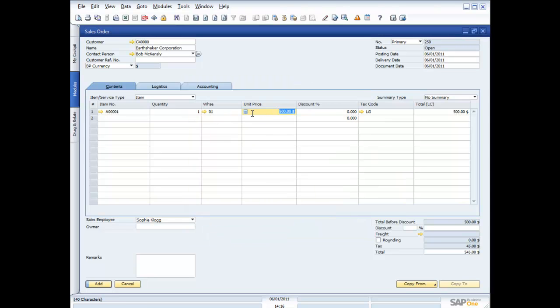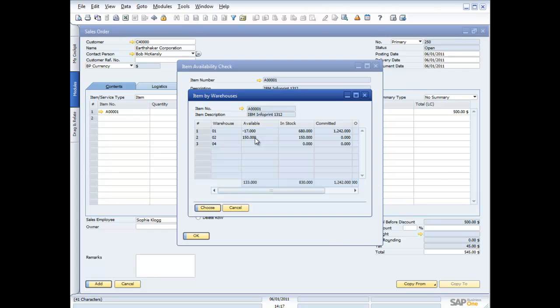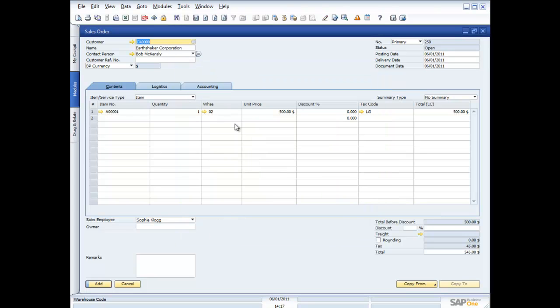So you put in your product, you put in the quantity, and that's basically it. All I need to do is click on add, and the system is going to go ahead and check that I've got the available quantity. Now, it's saying you don't have enough stock, what do you want to do? Do you just want to continue and override that? Do you want to change the order quantity so it matches the available quantity? Do you want to display quantities in other warehouses? That's what I want to do. So I'll say display quantities in other warehouses, and I'm going to pull this stock from warehouse 2. So again, simply, quickly, and easily, I've been able to change that information. It's prompted me, it's giving me cues the whole way through the process.